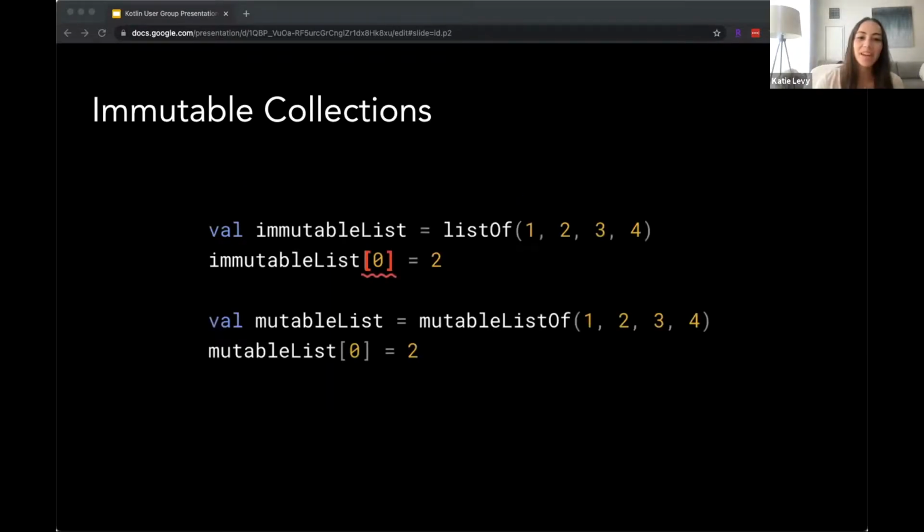And similarly with collections, by default, collections are immutable. So listOf creates an immutable list, and the developer has to explicitly type out mutableListOf if they want a mutable list. So it's another way that we think Kotlin was built to be in a functional programming style, by encouraging immutability with the objects you create.